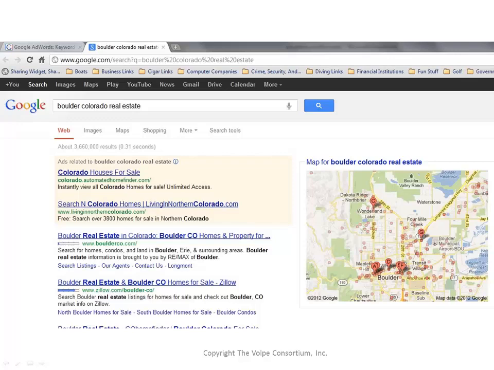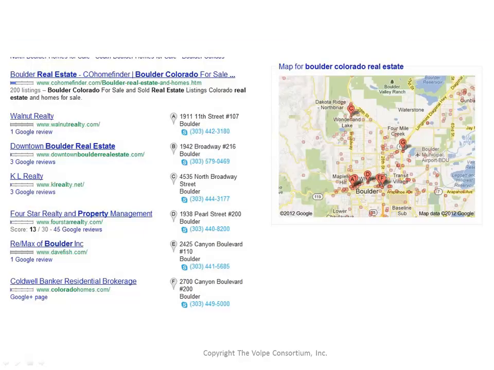If we look down a little bit further, we can see that the A, B, C, D, E, and F here, these are the local search balloons that are actually on this map. And we can look and see that it's Walnut Realty. So this is a real estate agent. We can see that Downtown Boulder Real Estate and 4-Star Realty, Remax of Boulder. These are all real estate agents, and real estate agents don't spend a lot of time on the internet. So these might be areas for you to go ahead and actually compete.